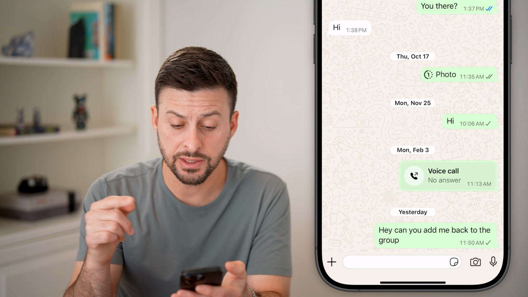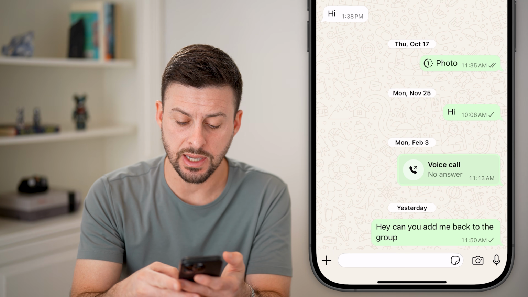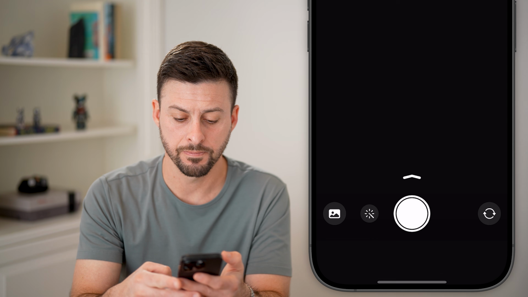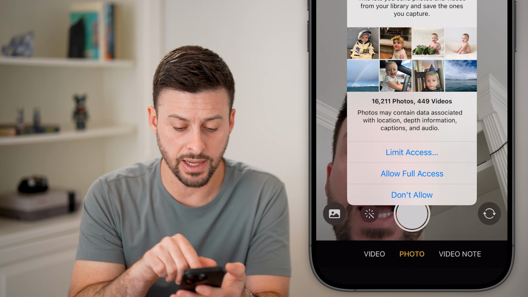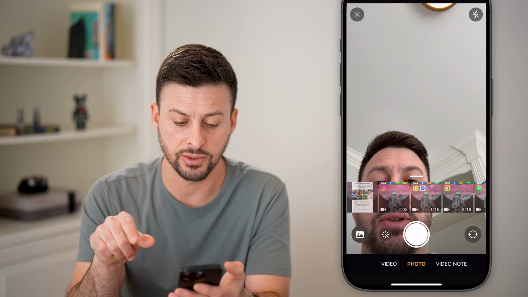The second thing we can do is open up that specific app that says private access only. In this case, it's WhatsApp for me, so I can tap on the camera at the bottom right. And then now it finally pops up with allowing full access. And I can hit allow full access.